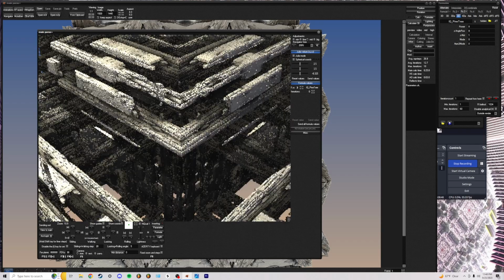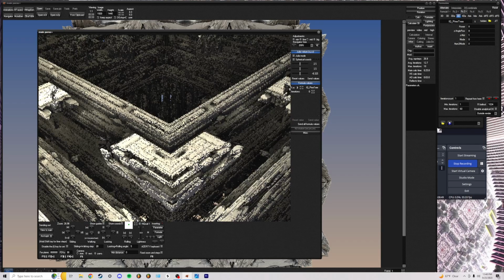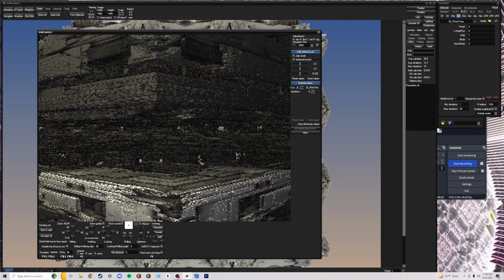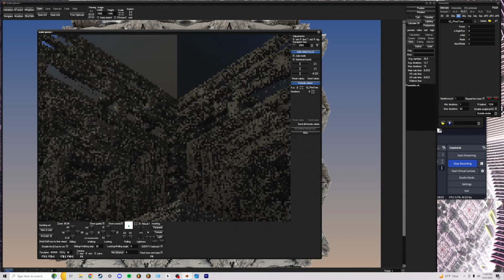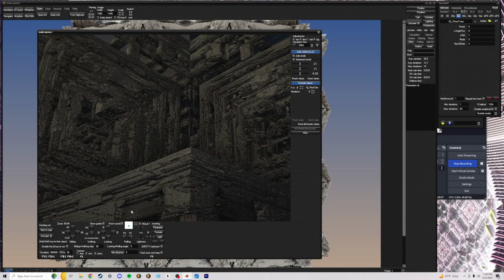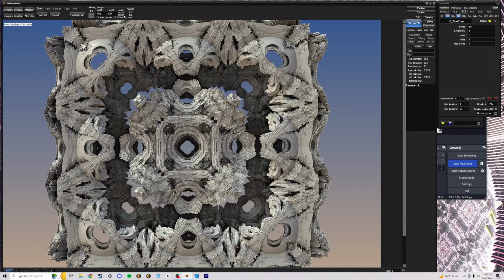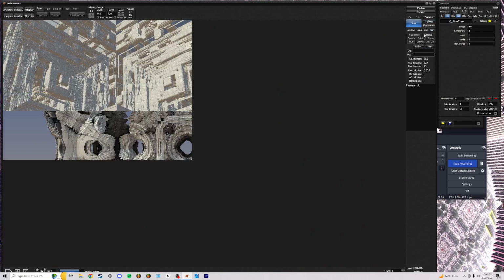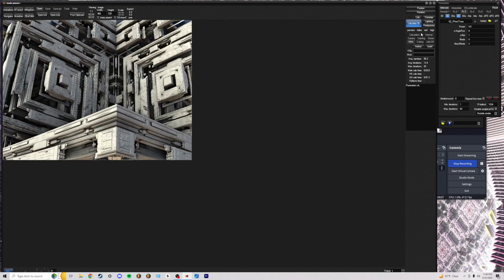I kind of just like the grandness of it. So I'm gonna hop all the way down here and just look at it from this perspective. And then we'll throw it up to the main view. Oh, that's pretty cool. I'm not gonna lie, I like that a lot.